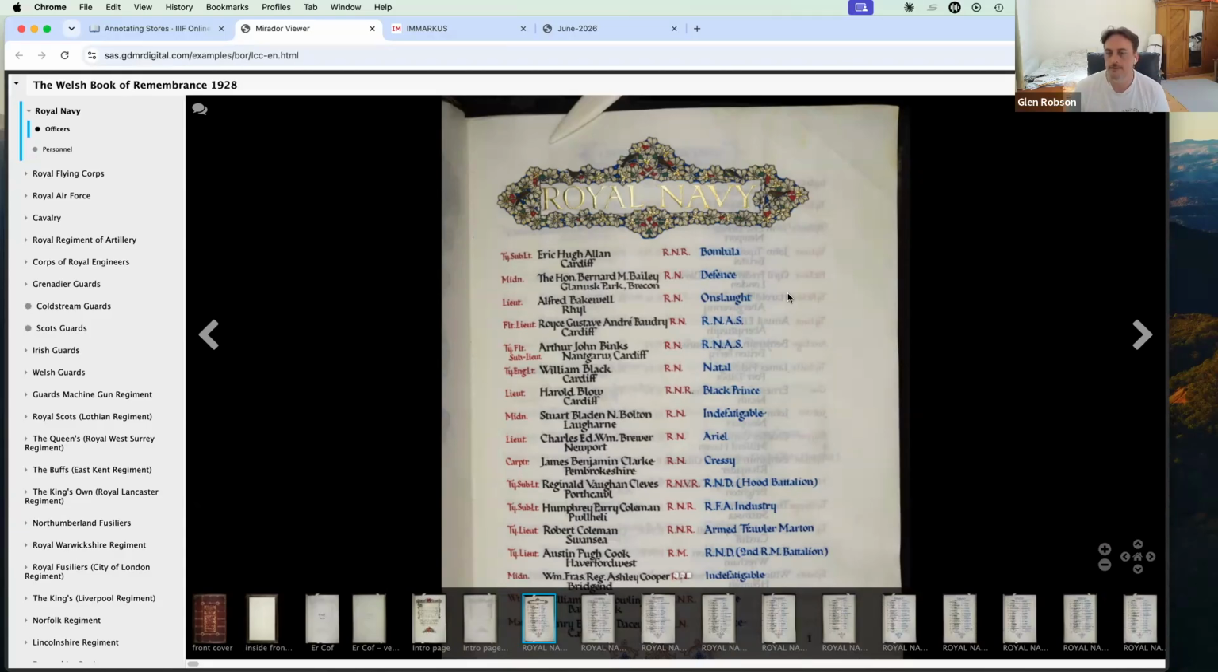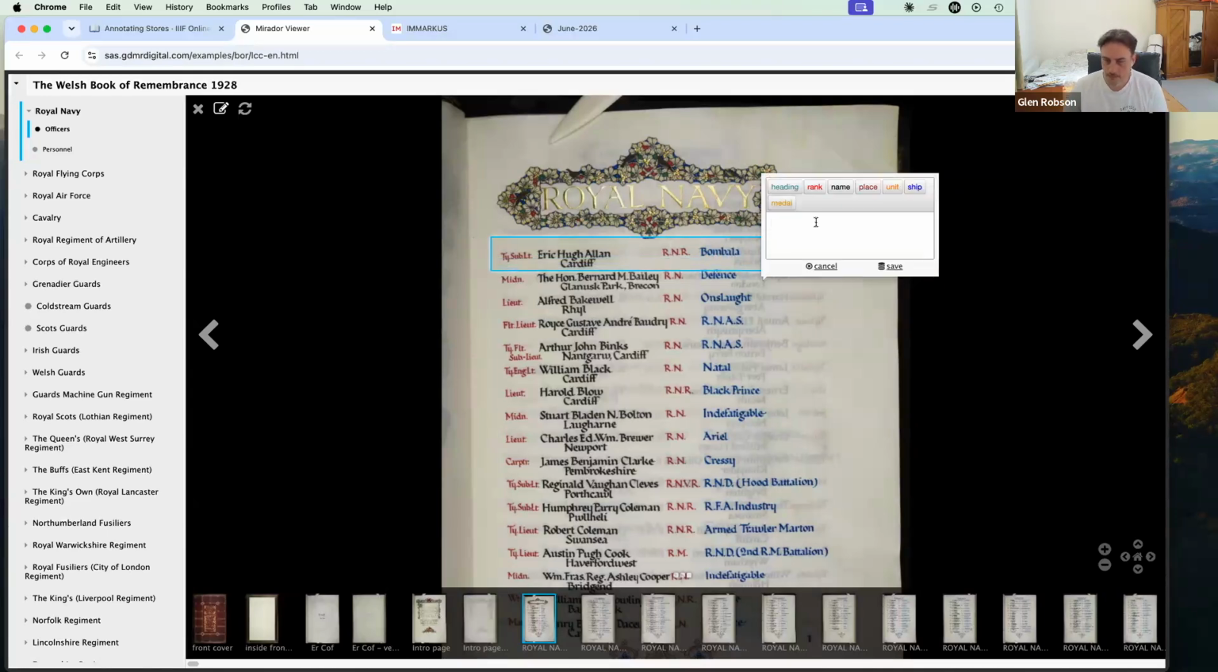But to show you how it works, I'm going to click again the speech bubble that we saw earlier. We've customized the interface, so there's only two options available: annotate and also refresh. So I'm just going to draw a box over the first one here. And then I'm going to type what I see.